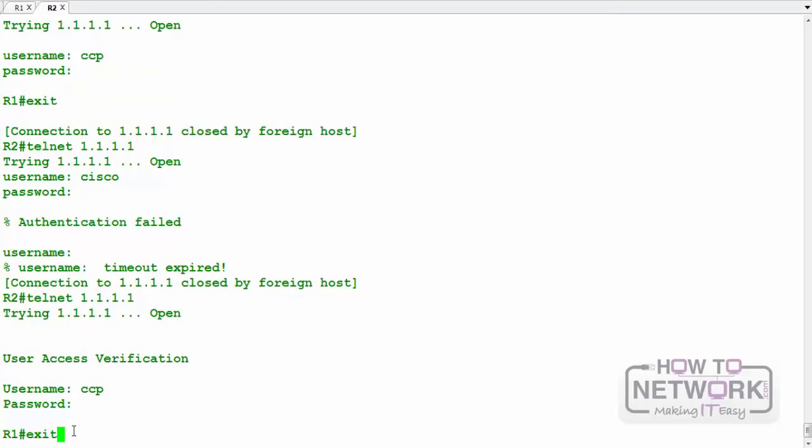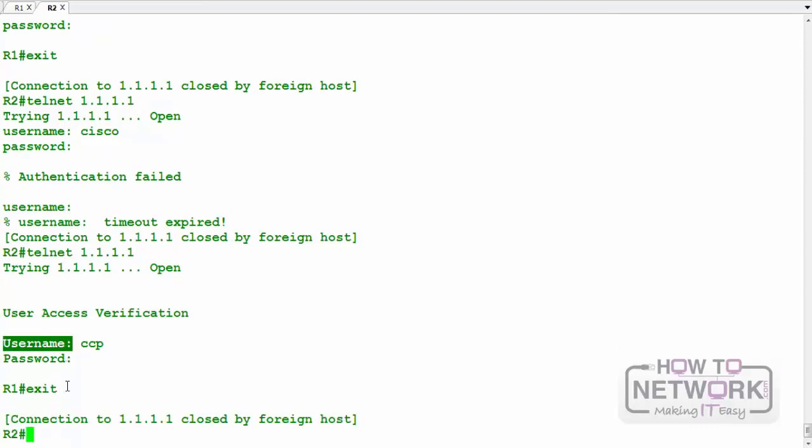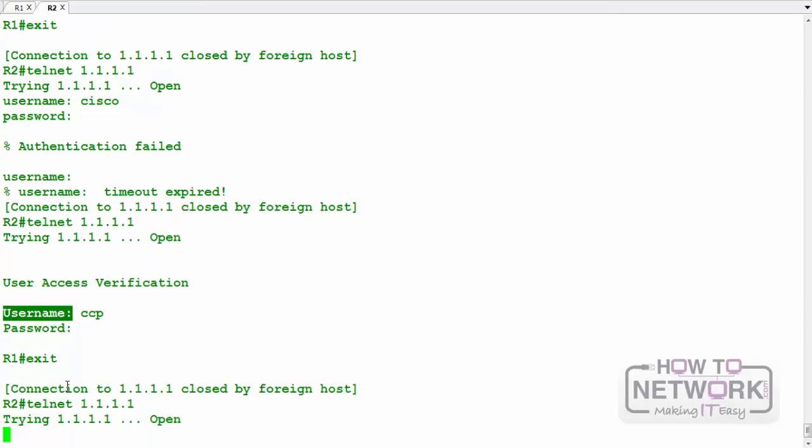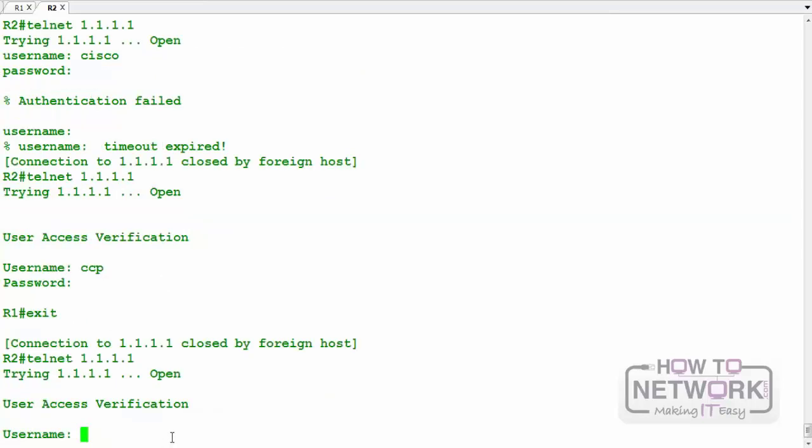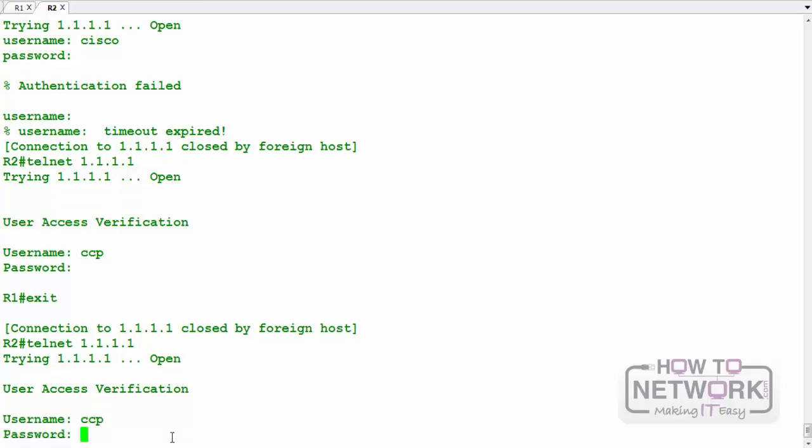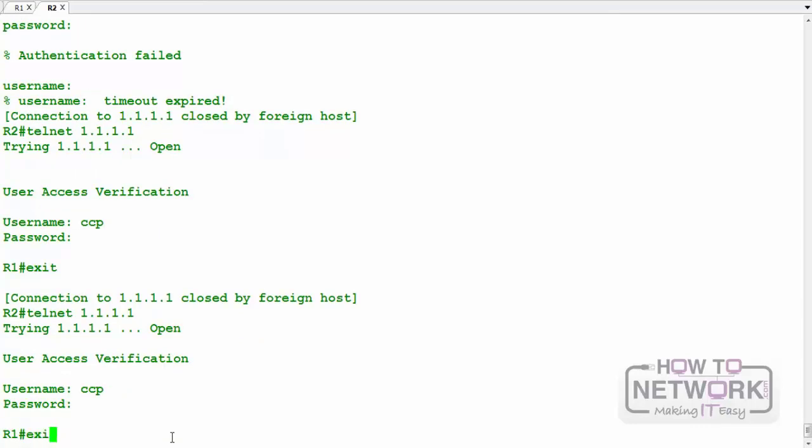Now notice what happened. Even before it showed me the username prompt, it took a while. In case you didn't see it, let me do it again. Telnet to this. As you can see, it took a while before it showed me the username prompt. That's because it's trying to get access to the TACACS server before even showing me the username prompt. So CCP and Cisco. Now exit.